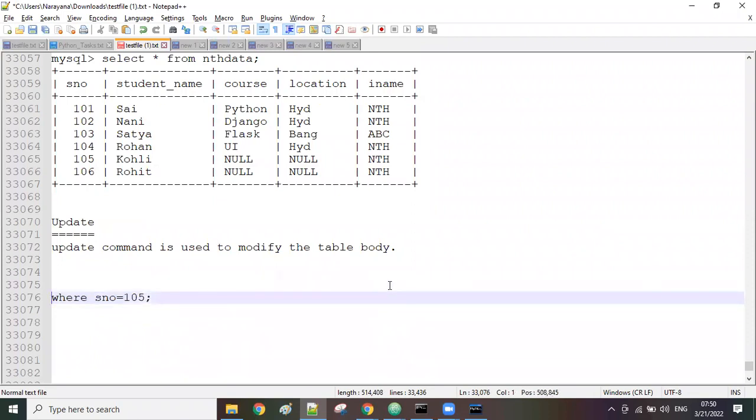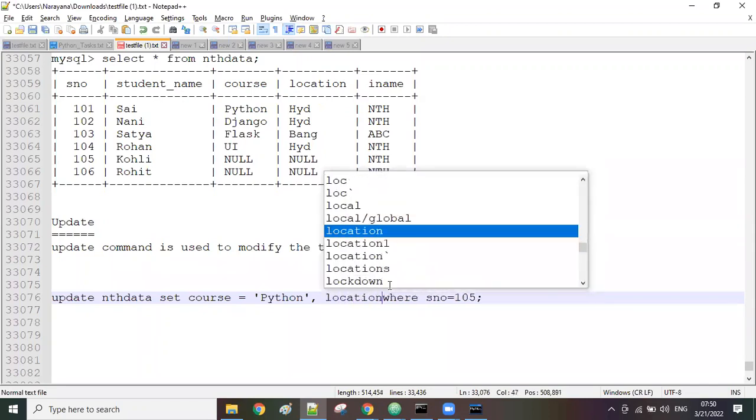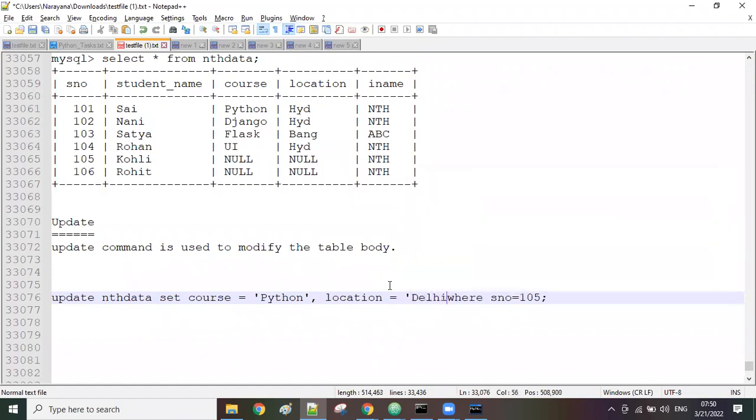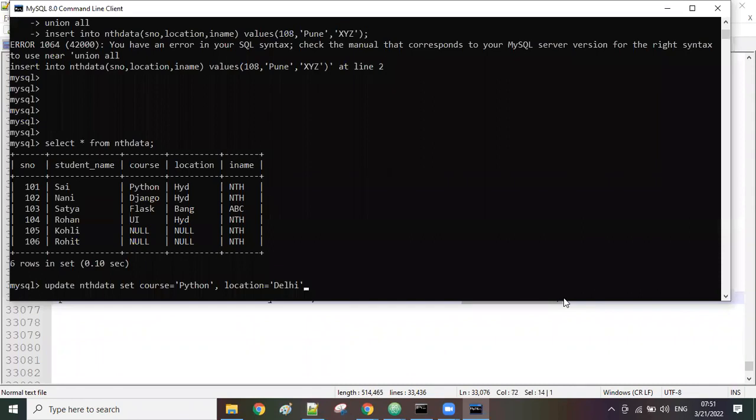What's the main part here? Like the update, table name, entity data, set. Okay. Course equal to which one? Python. Okay, we can take a number of values of the same row: course equal to Python, location equal to Hyderabad, student name equal to some name. We can take all of them for 105, right? So Python, the next one, location. Location equal to which one I'm taking here? I take, for example, Delhi. That's all. So first of all, write the where while working with delete and update.